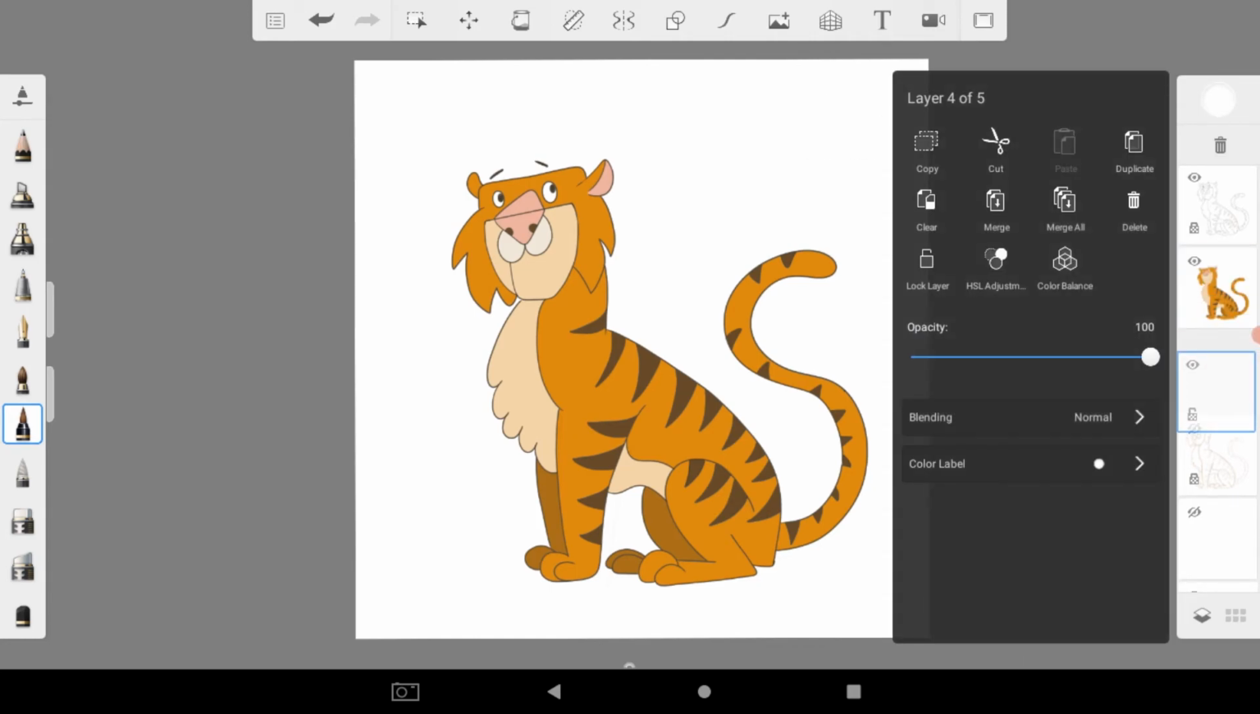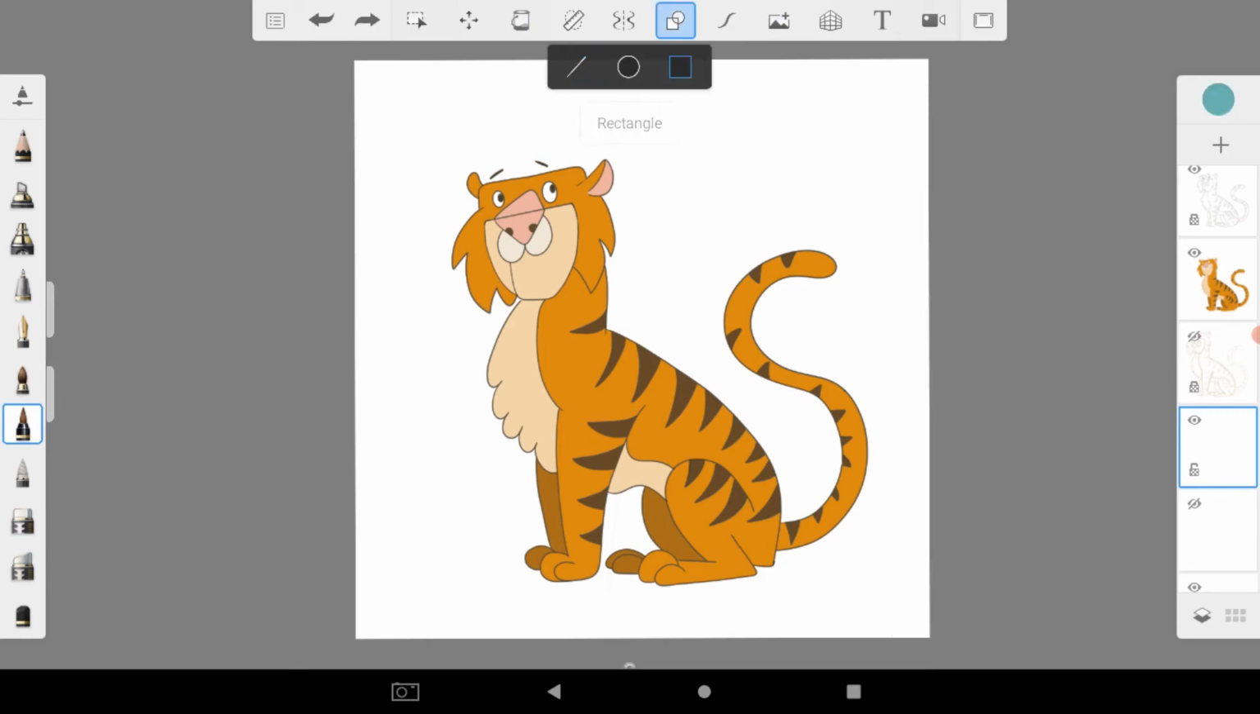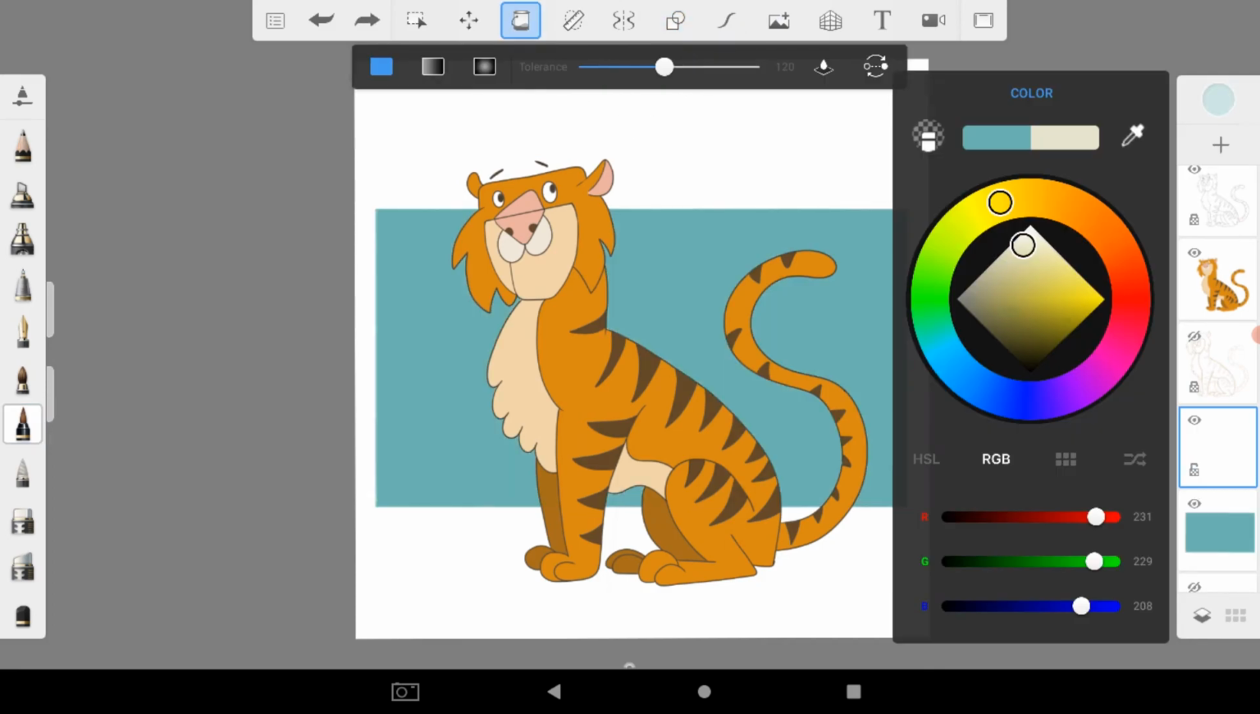For the last step here, I'm going to create a very simple little background just to complete the drawing. I'm going to create another layer. I'm going to move that layer below all the others and then create a large rectangle using the shape tool. You can find the shape tool in the upper menu area. Tap it and then you can choose between a line, an oval or a rectangle. I placed the rectangle behind the tiger and then filled that in with the paint bucket tool.